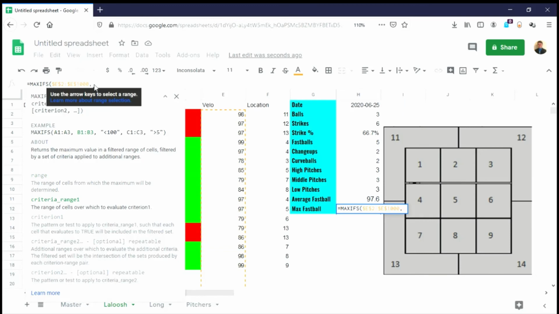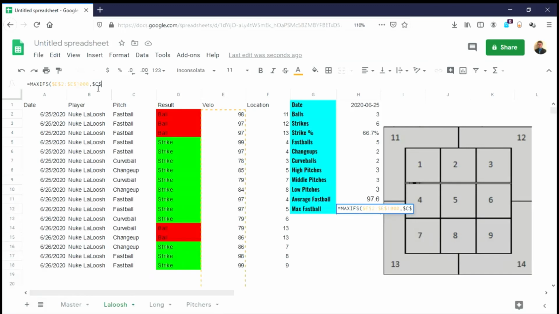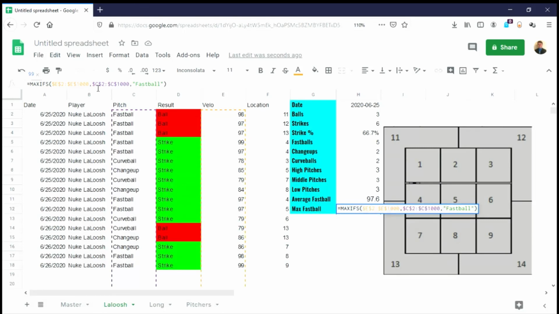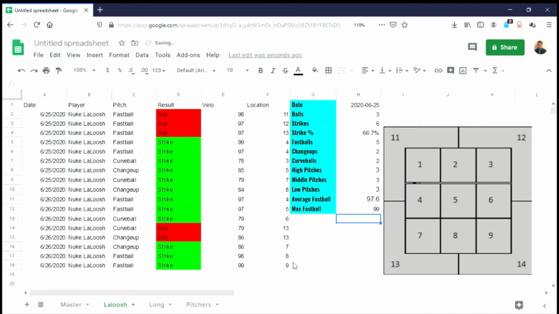And then our criteria range is C2 to C1000. So again, absolute reference those just to make sure you get the right formula, and then we'll say fastball. Put a parenthesis, so E2, E1000, that selects the velo column, then comma, C2 to C1000 selects the pitch column, and then the last comma, in quotes, fastball, will subset that data by just the max fastball. And we can see that Nucleus's max fastball was 99 miles per hour.